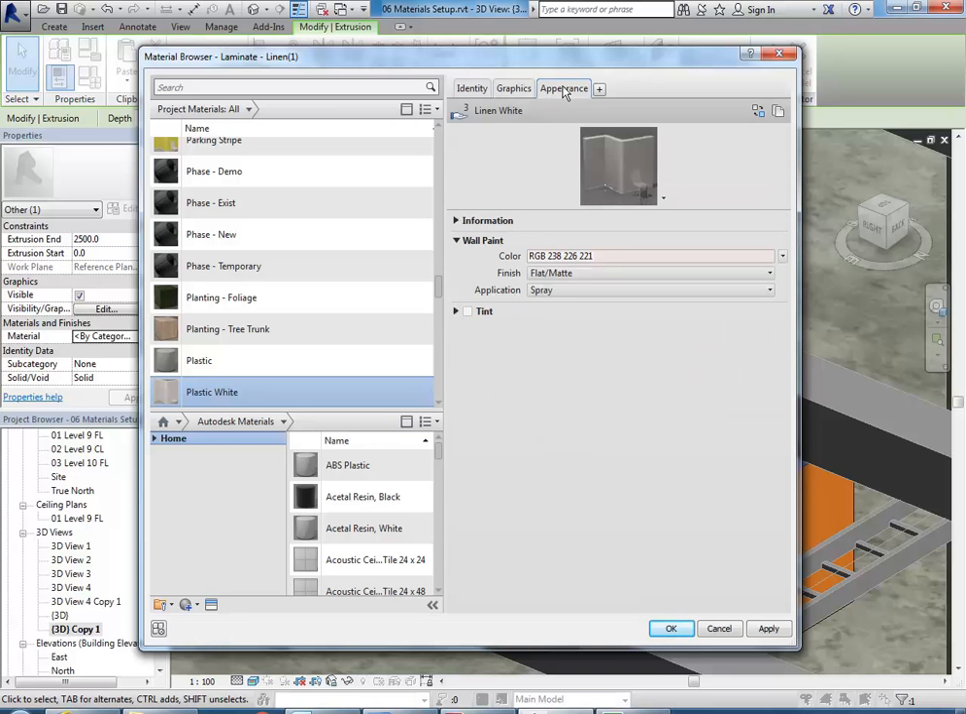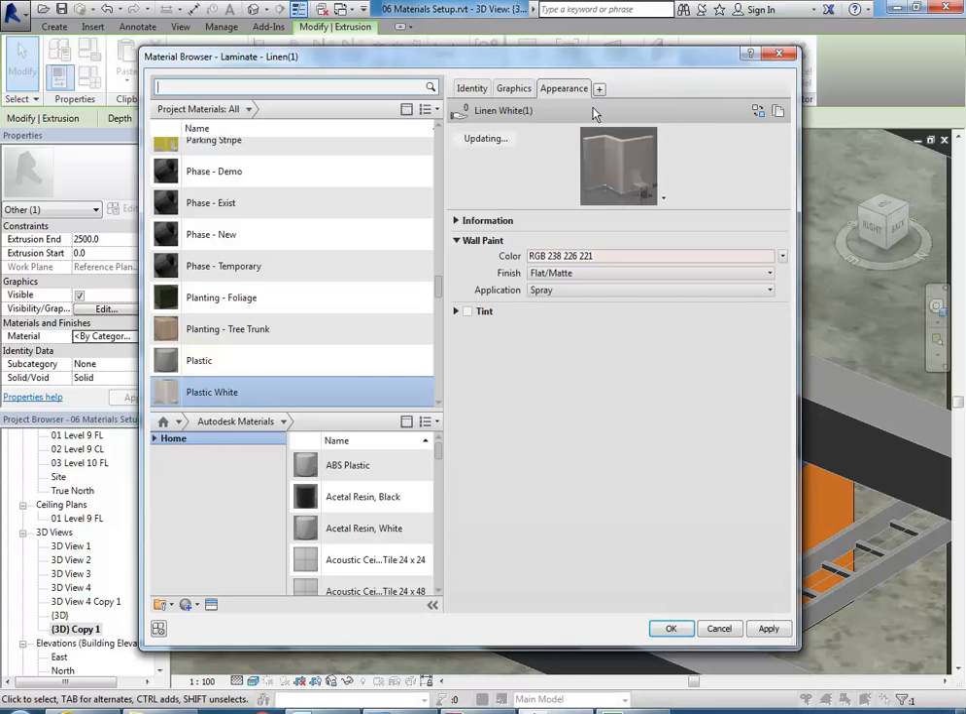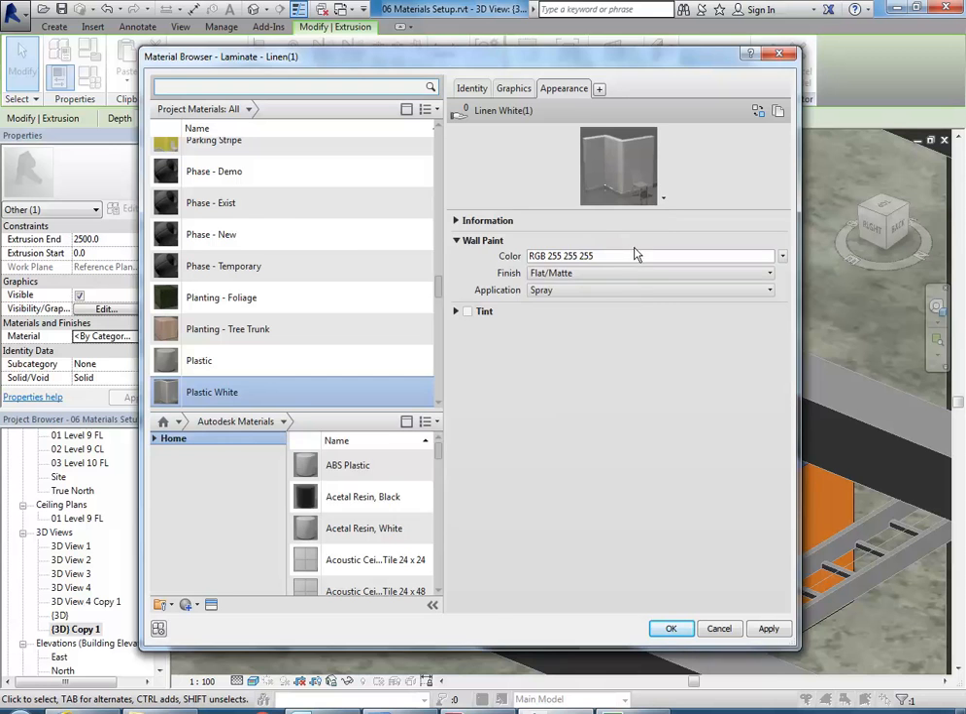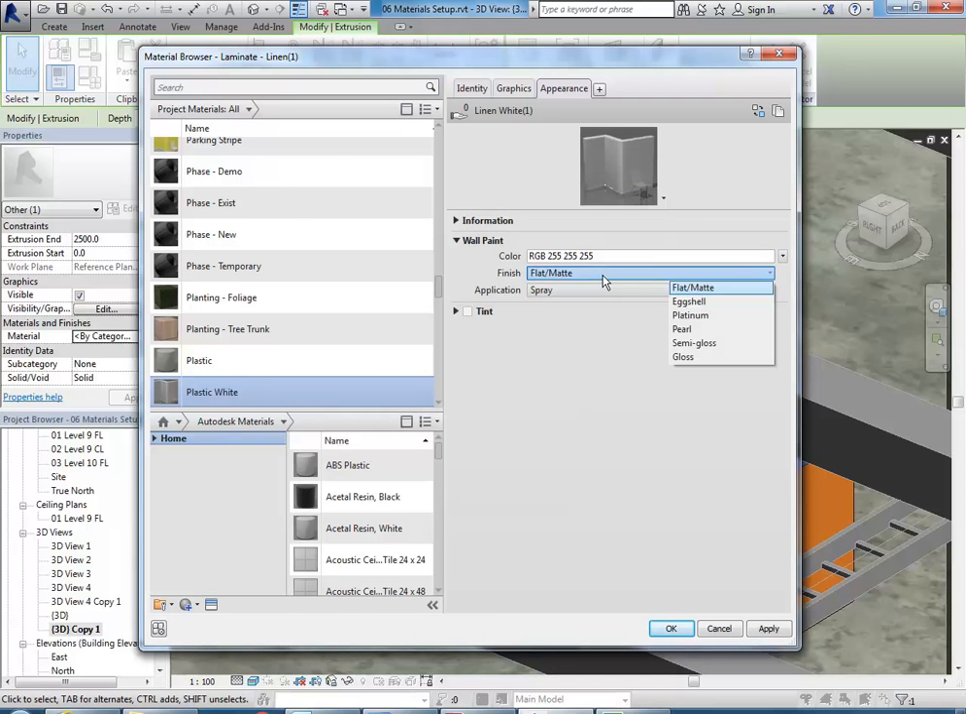But then when you go to the appearance, if you're going to make changes there, make sure you either duplicate or replace. So I just want to do this quickly, so I'll just duplicate and then make my change. I just want to make it a different sort of white, more bright white, and make it more reflective. That'll do. This is actually set up as a wall paint.